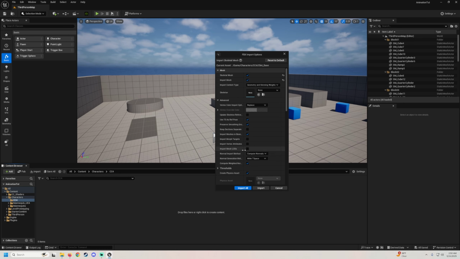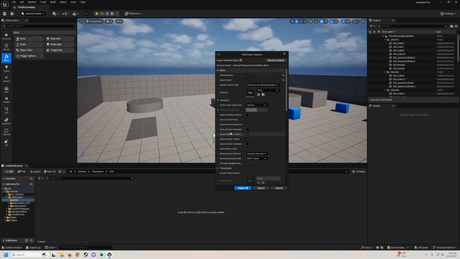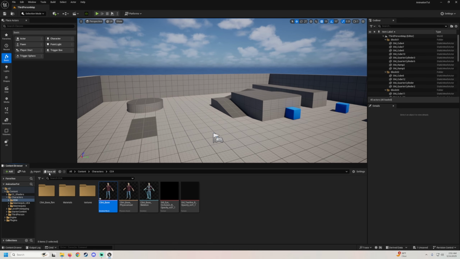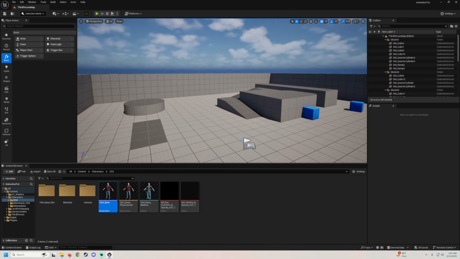And I'm also going to import mesh LODs. If you have LODs on your character, definitely tick this. Also, if you have morph targets on your character, tick import morph targets. I'd imagine for the most part you're probably not going to have LODs or morph targets on your characters unless you're using CC4 or you manually made those. But after that, just click import. Once it's in, you can go ahead and save all. And you'll see we have our character in here.